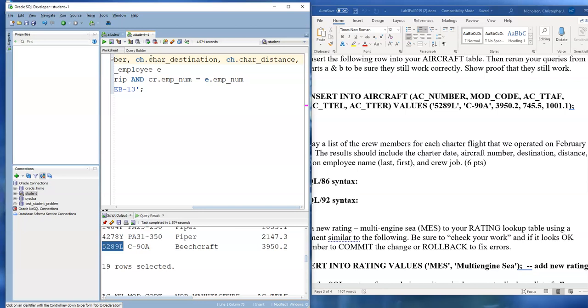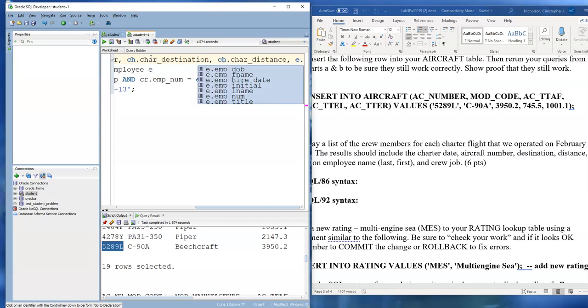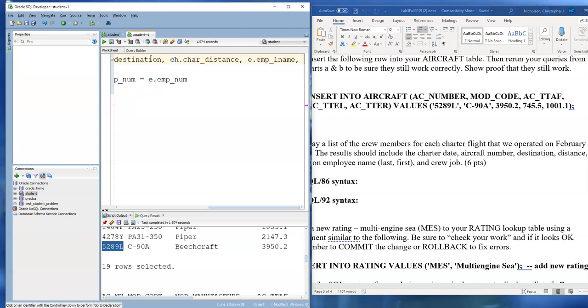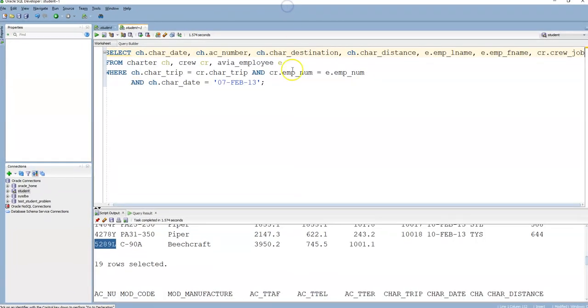Employee name. So again, this is the reason why you have the employee table linked in, because we need this stuff, right? And notice I haven't used the concatenation or anything to make this pretty. It wasn't really asked for in this lab, and if you didn't do it, that's fine. If you wanted to make it pretty, that's up to you. And the crew job of that employee on that particular charter. So I think that's everything. Let's run it, see if it looks right.